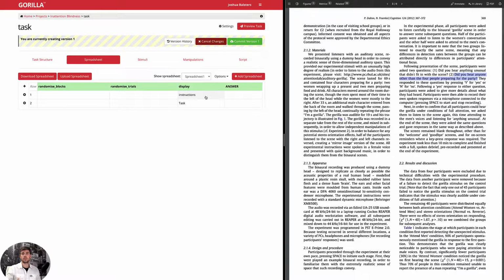And when it goes green, it's Gorilla saying, I found it. I know what this is. When it's white, it means I don't know what this is. And that's because Gorilla is case sensitive. So I had it with a capital T, I've now made it a lowercase t, and it's all working fine.